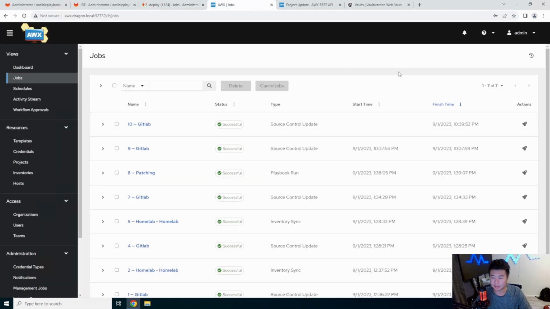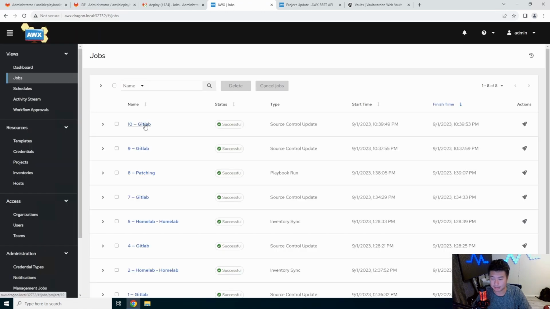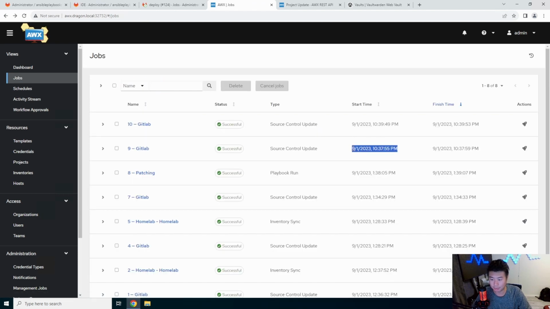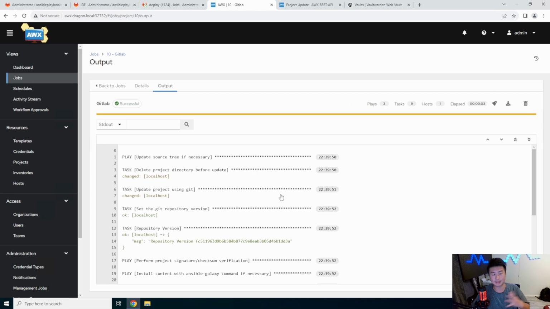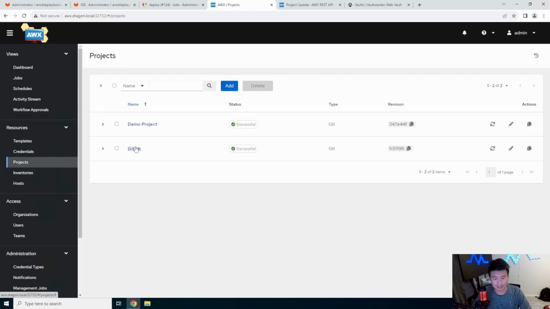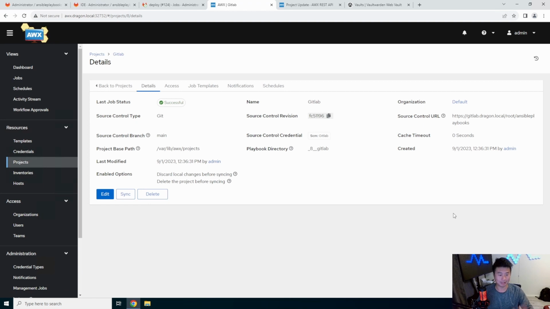Now we can go to AWX jobs and see that this last job right here actually kicked it off. We had this job when we manually did it, and then we had this job where GitLab actually kicked off the sync. So now you can just commit to your repo and it will automatically kick off the sync in AWX to grab any new things you've committed, without you needing to manually go to projects, GitLab, and hit the sync button. You don't need to do that anymore with this.